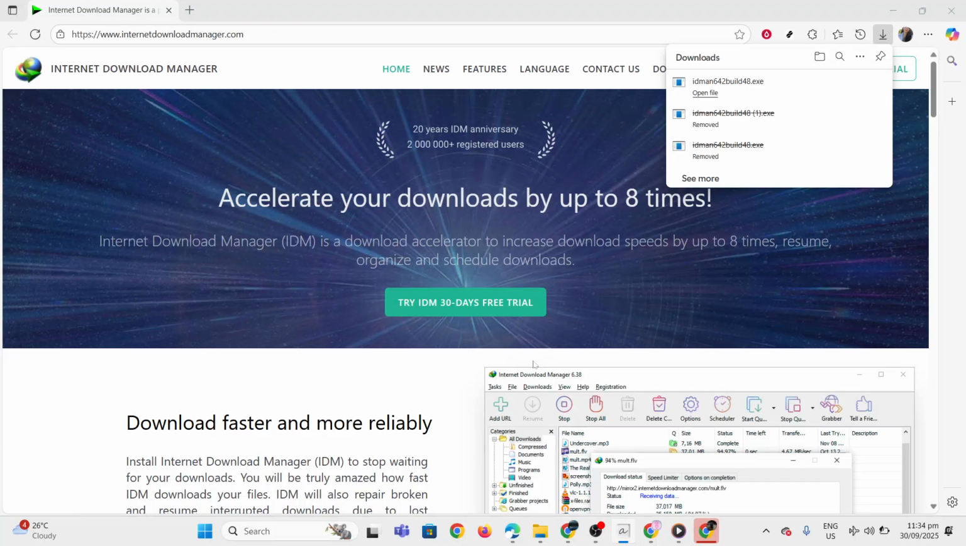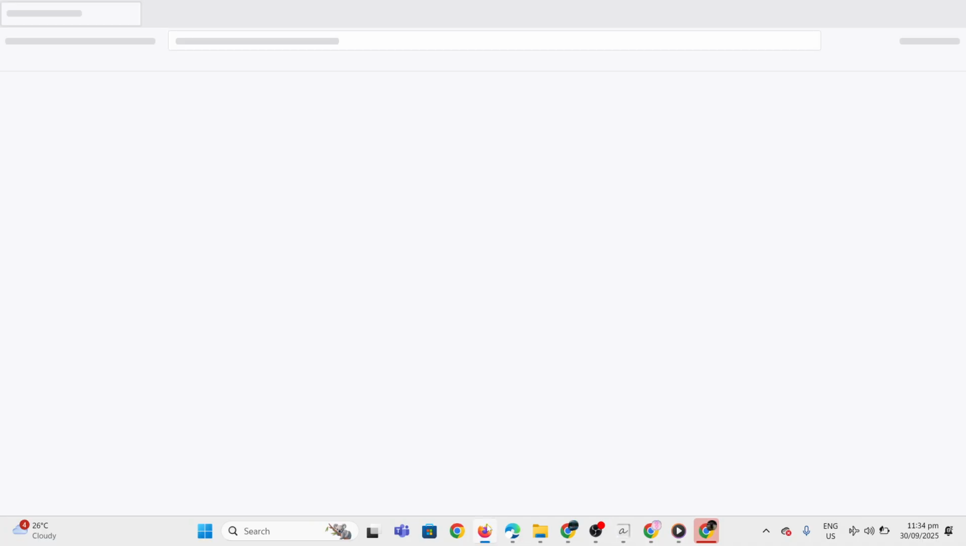Once the download is complete, double-click the installer file to begin the setup wizard. Simply follow the on-screen instructions, which will guide you through the installation process. It's pretty straightforward, and just a few clicks will get IDM up and running on your computer. Now that IDM is installed, let's move on to Firefox.